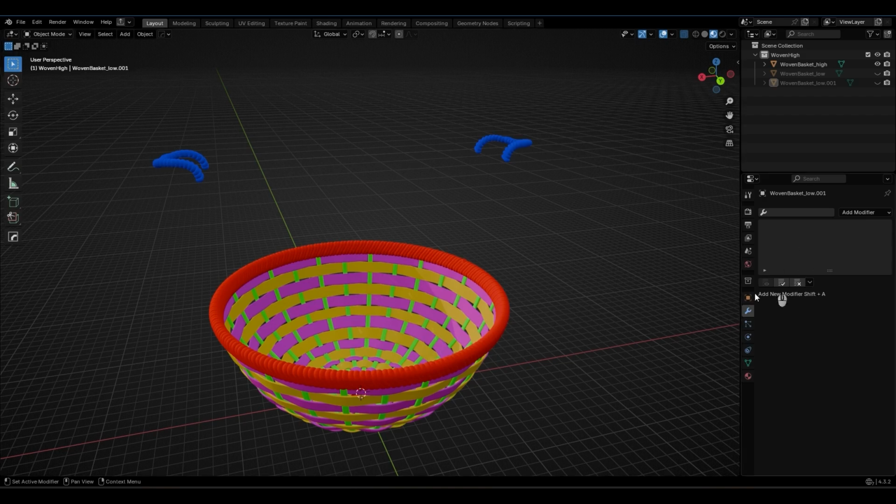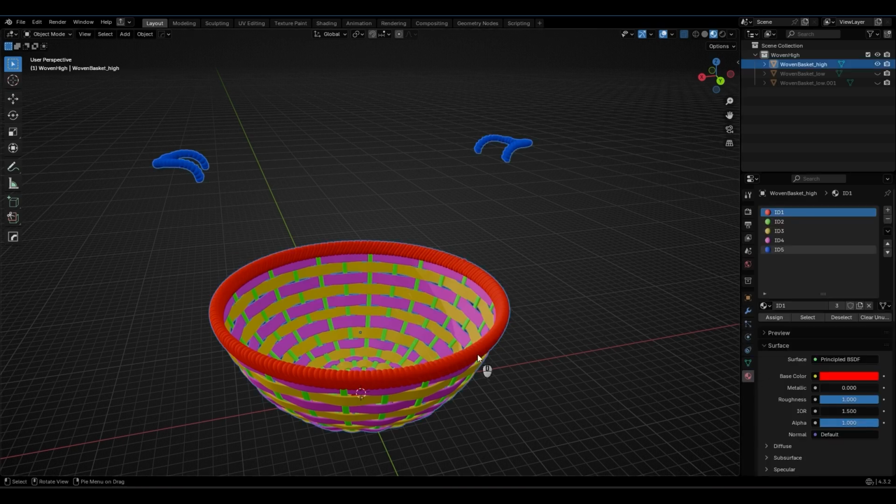Okay, so it's super simple. You just need to define different material IDs on your Highpoly model. This is only on the Highpoly model with different colors. That's it. There is nothing extra that you need to do here.